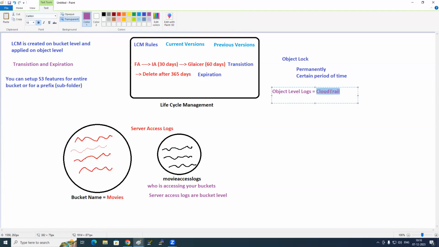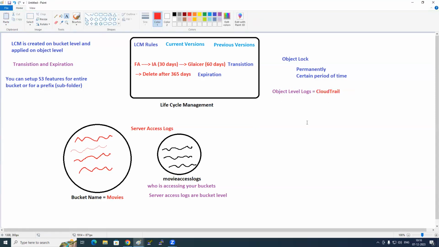Certification question, guys. Object level logs can be seen from which one? CloudTrail. Have you ever opened the logs anytime? Have you seen the logs?